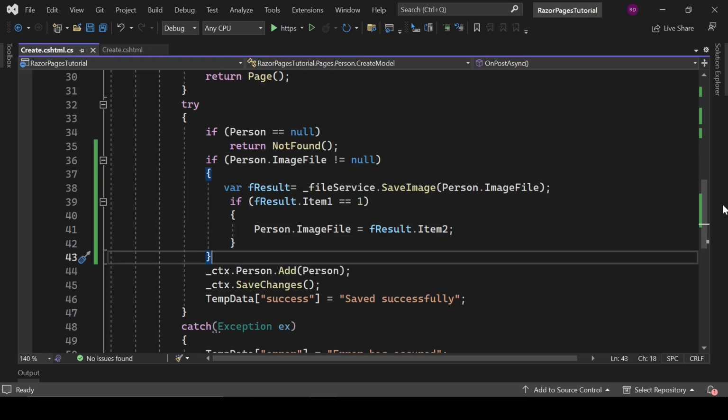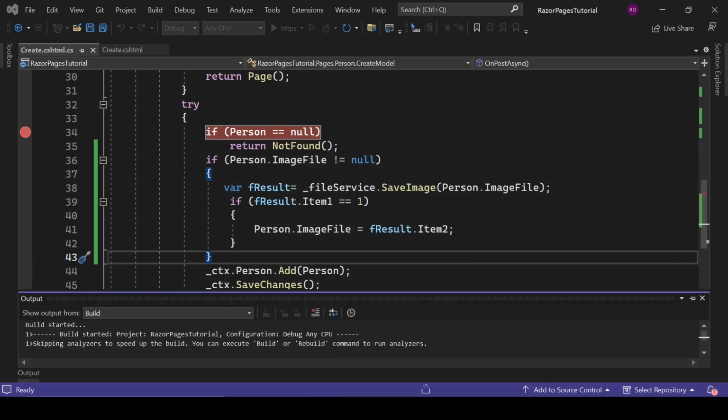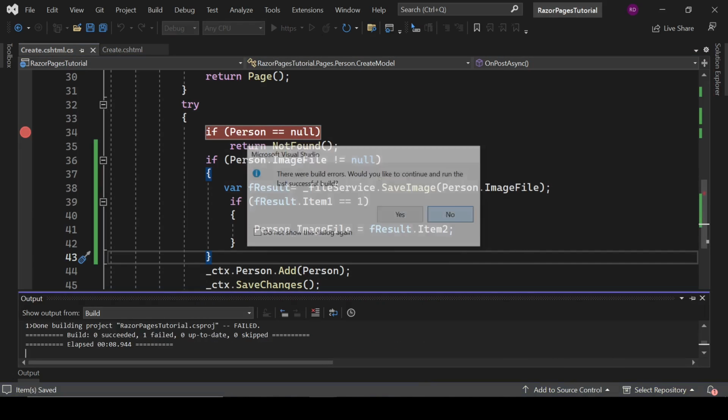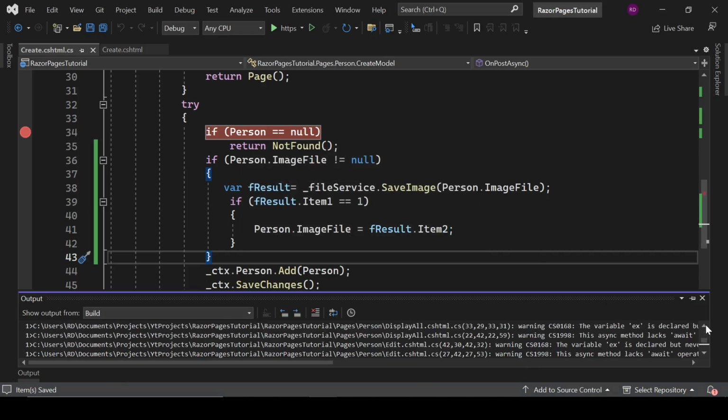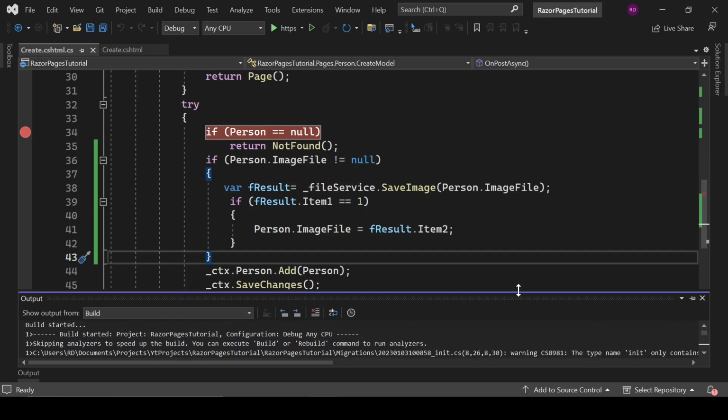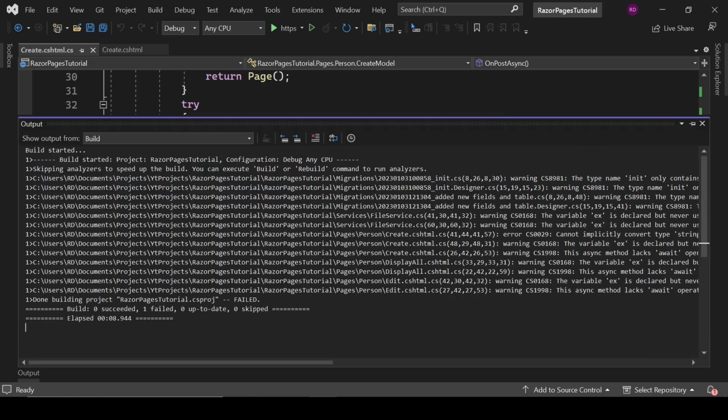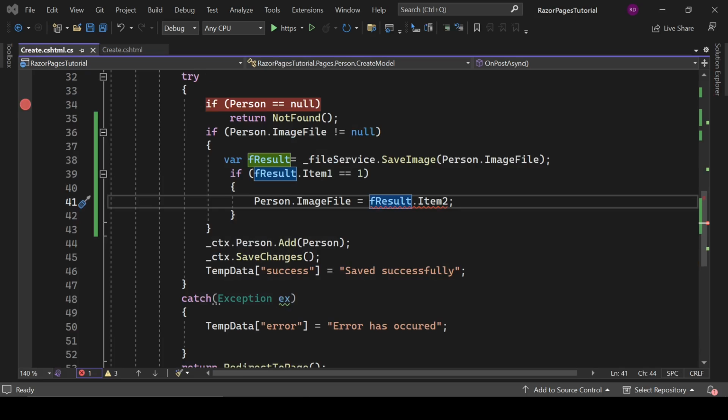Okay, I guess we are doing everything right, so let's put a breakpoint here and check it. First of all, we are getting some errors here, so let's check where we are getting those errors. Here's the error, and it should be ProfilePicture. Person.ProfilePicture equals item.Key, and it is the name of the image.